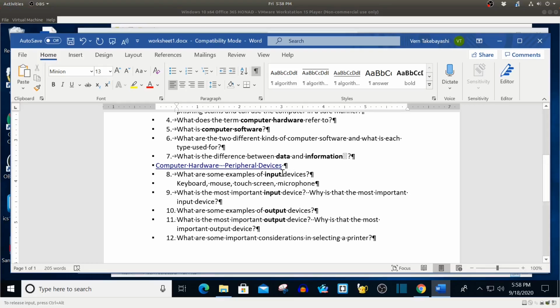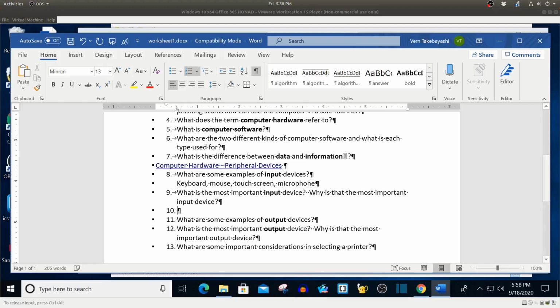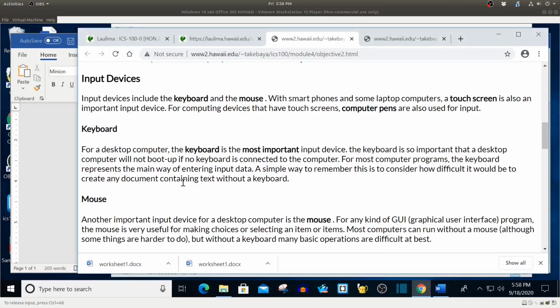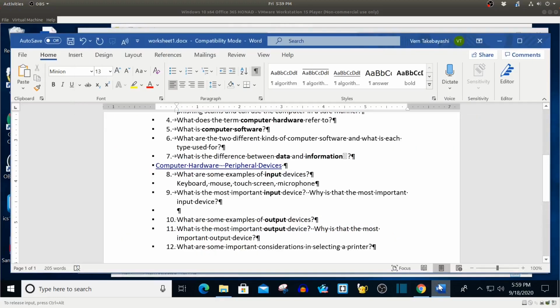Now the next question is, what is the most important input device? So we go back to the page and look, and it says right here the keyboard is the most important input device. That's because most data entry is done using the keyboard. Some computers won't even start up if the keyboard is not attached. So the keyboard is the most important input device, because the keyboard is the main way of inputting data for most programs.